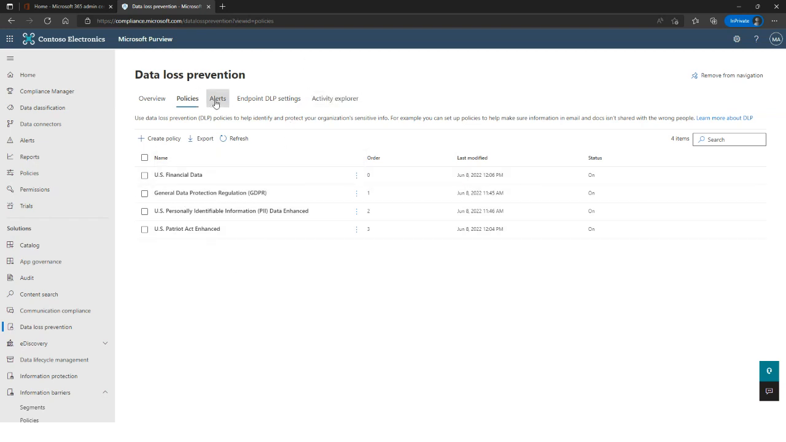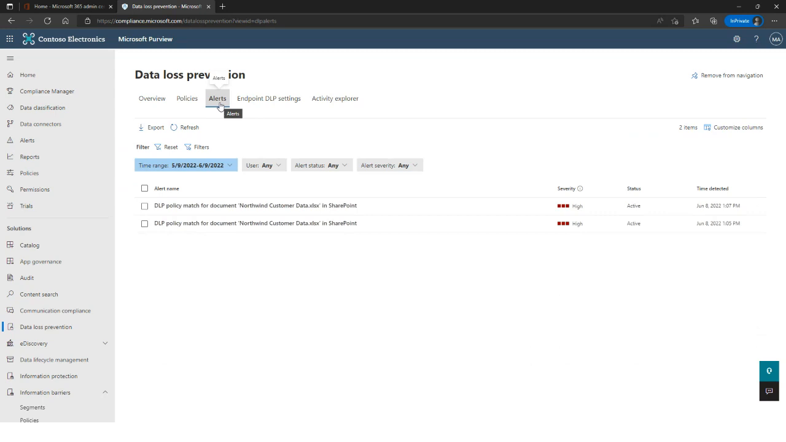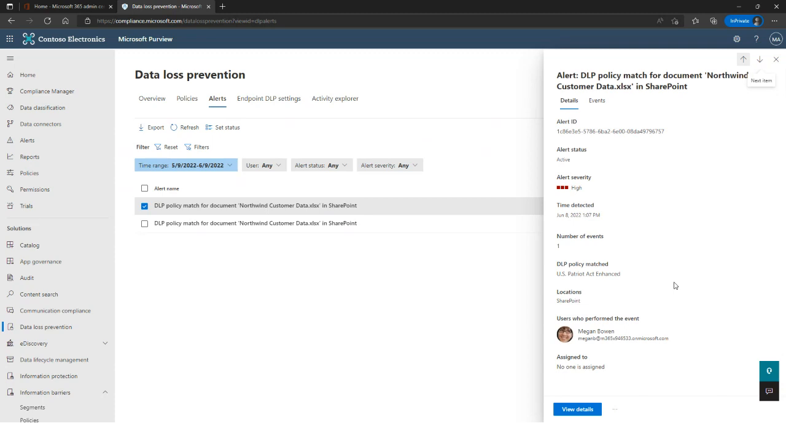And two more things I want to highlight before I pass it off to Ryan to go over Endpoint DLP are alerts and the Activity Explorer. So remember those admin alerts I was talking about during the creation of the DLP policy? Well, if there are any DLP policy matches, those would appear here depending on my alert settings. And I can actually click on these and it will give me some detailed information on the actual alert itself.